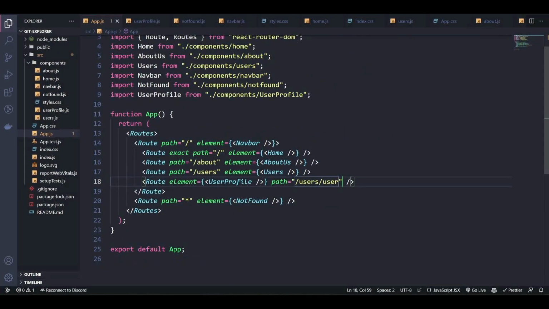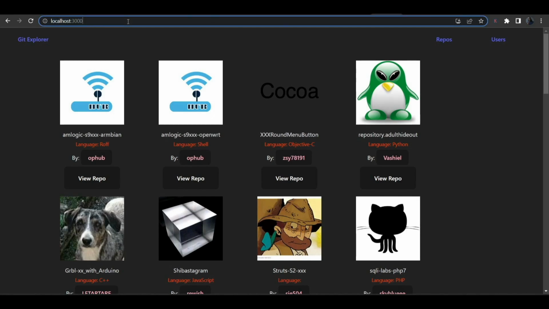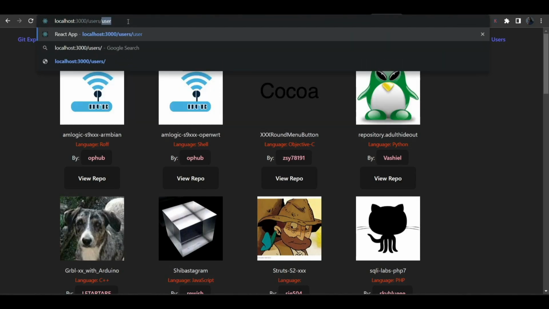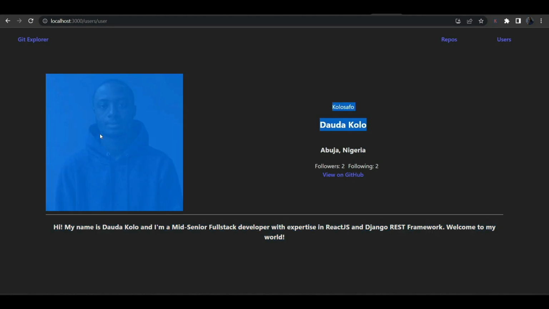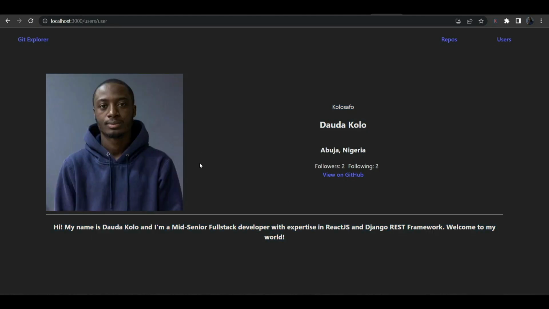Let's head over to our browser and actually see if this works. So in our browser, we simply need to change the URL to /users/user, just like this. And as you can see, that instantly works. It shows my GitHub profile, my username, my name, my location, my bio, and my profile image. Alright, this works perfectly.